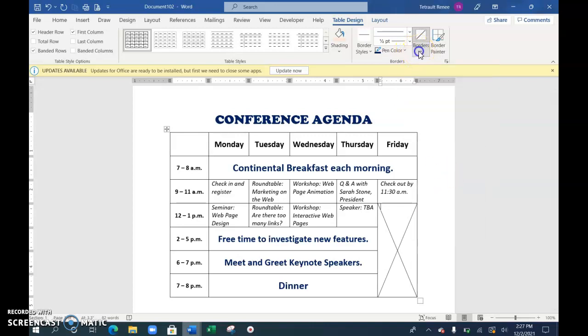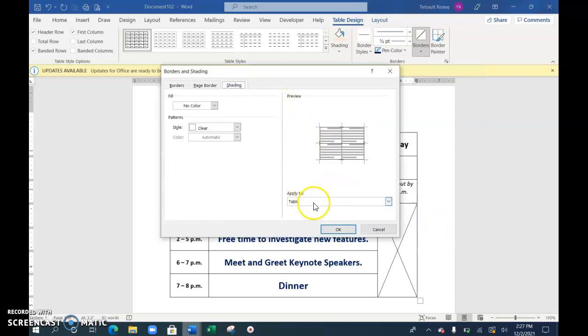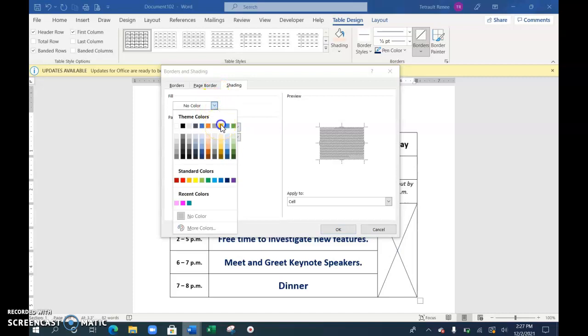And then to go into the shading, I would go into borders and shading, click the shading tab, make sure it's only applied to cell, not the whole table. And then at the end of all of the different shadings of gray, the percentages, you can go down and pick anything you'd like. And if you want to, you can change the color of it.